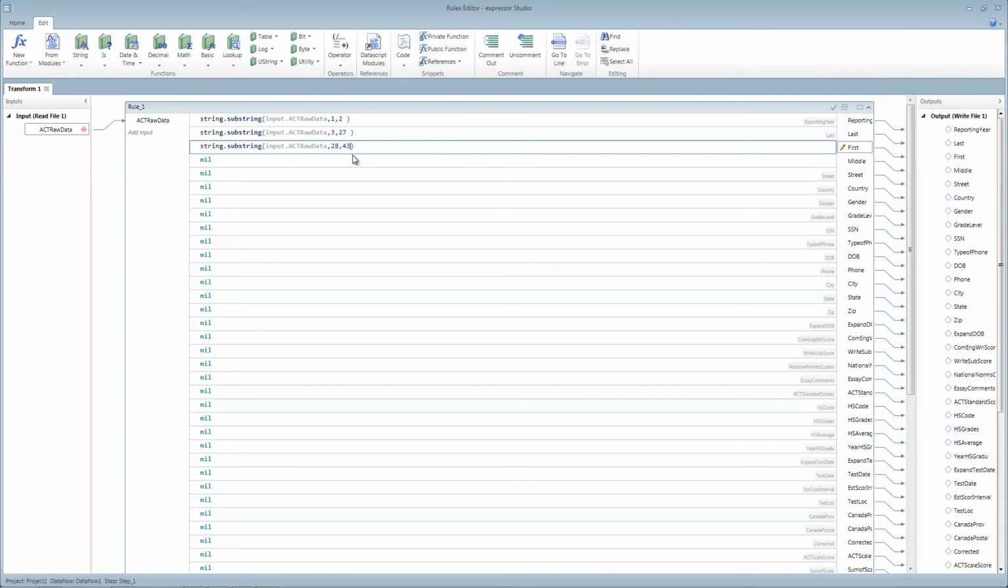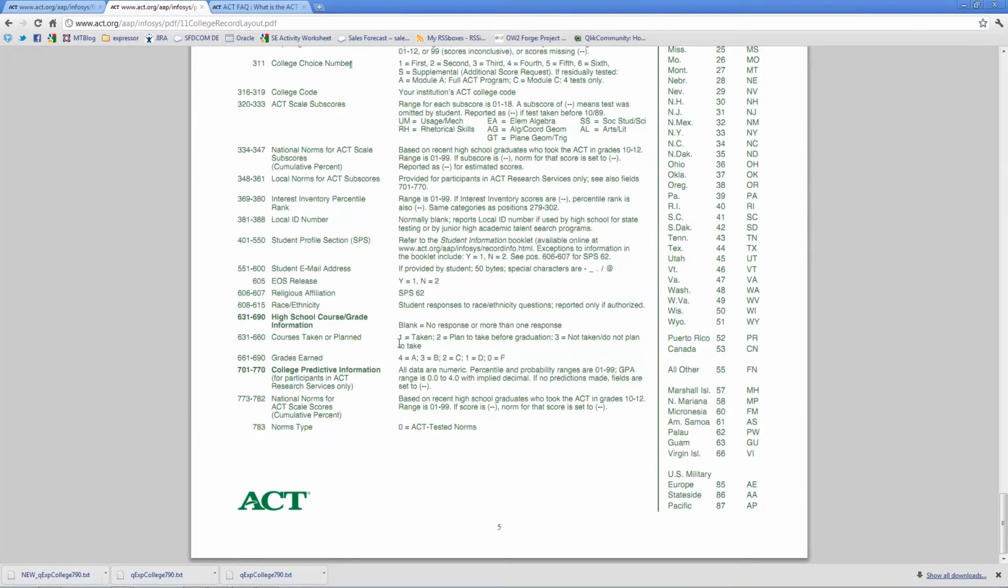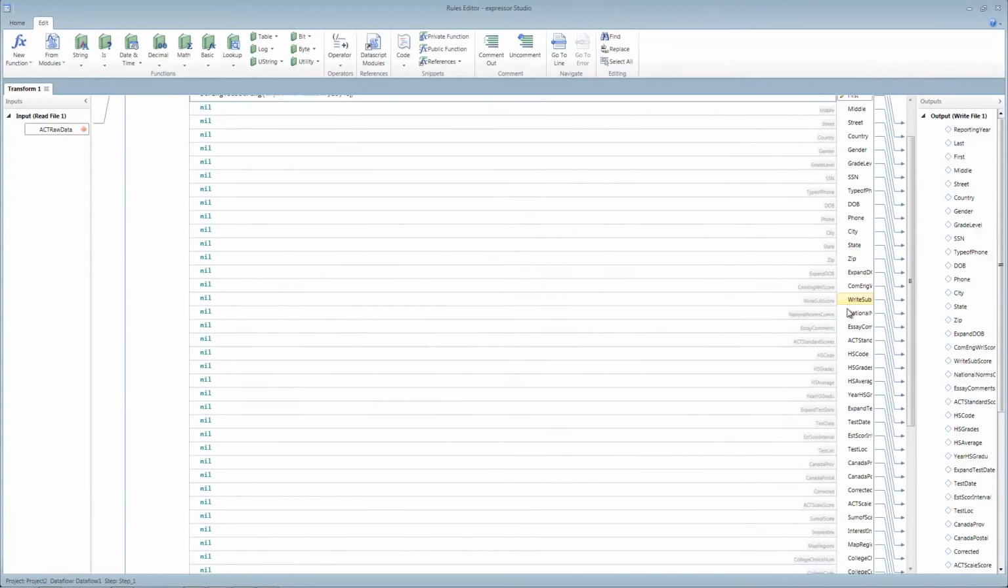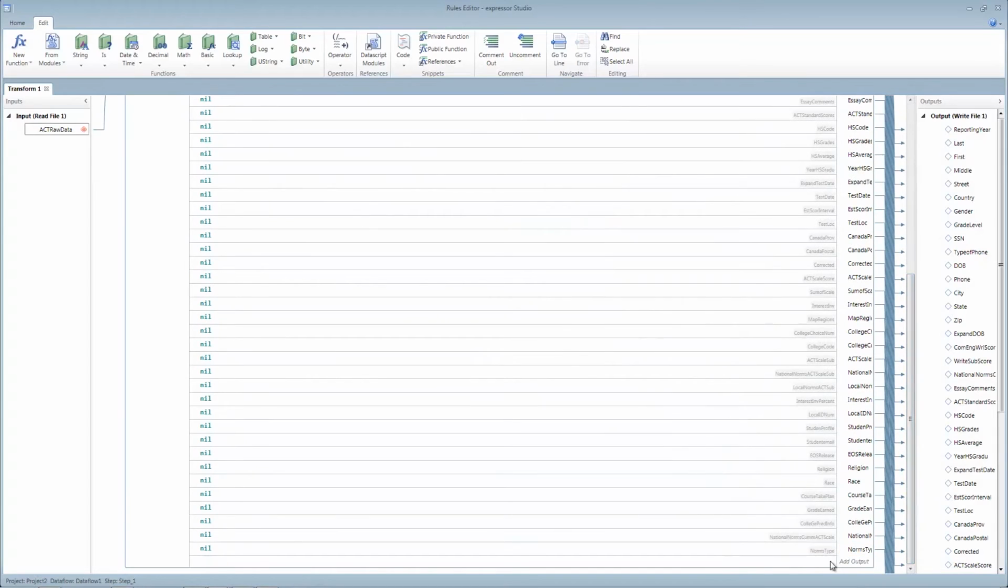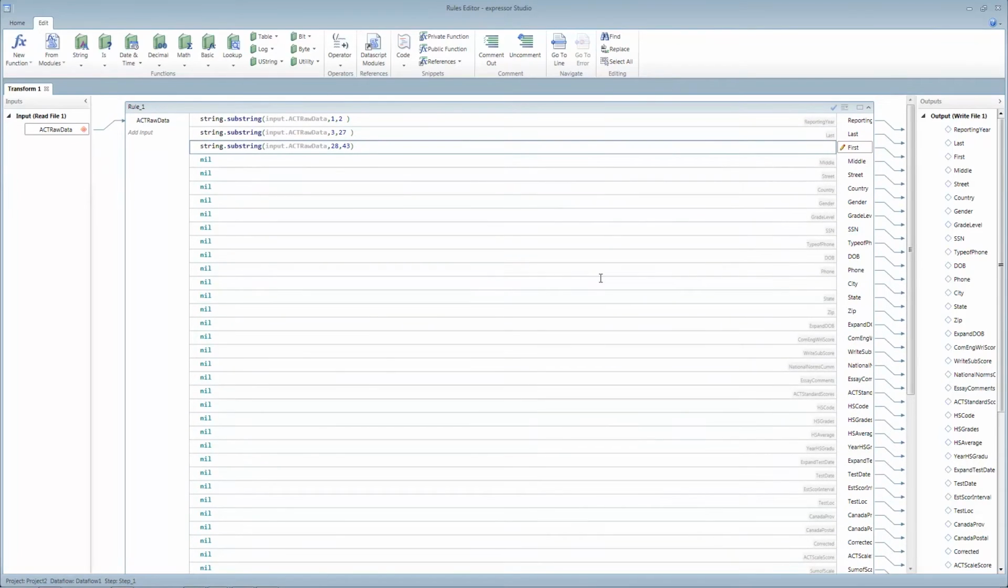28, 43. Okay, so you would pretty much repeat that all the way until you got to the last element, in this case, which is norms type. And you can see if we go all the way down to the bottom, you have norms type. So once these are satisfied, you will then have a transformation operator that will bring in and break apart the ACT raw data into its appropriate attributes and therefore fields to be written to a file.